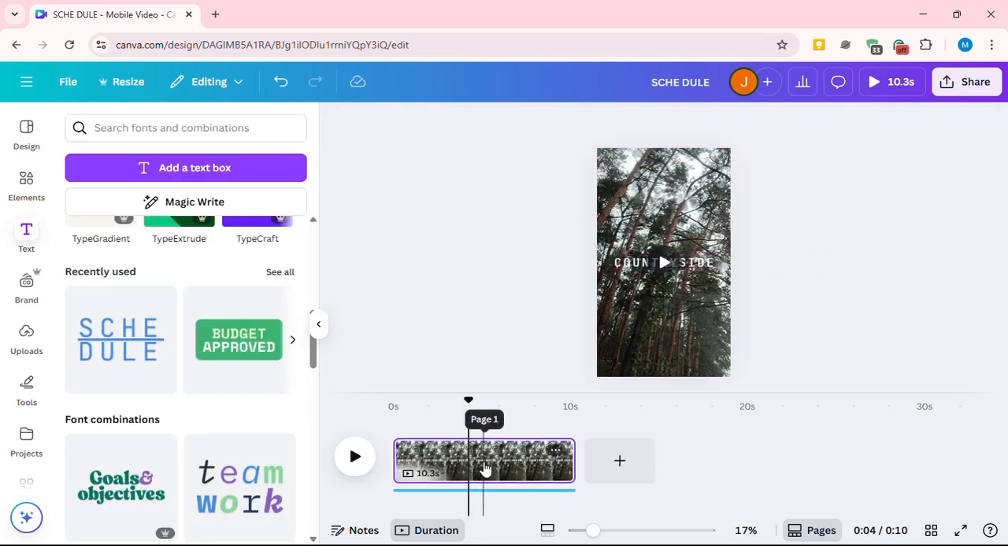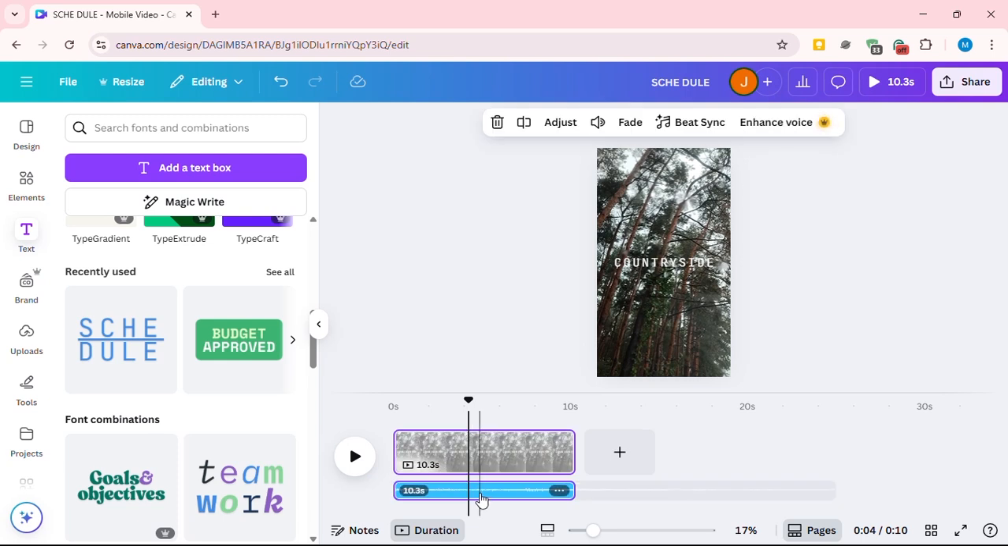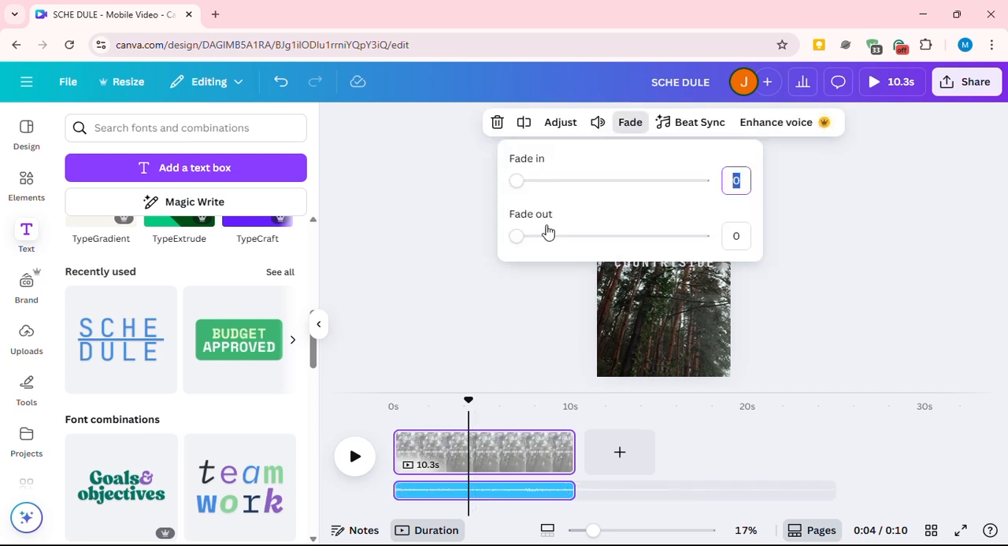Then you can also add fade into your music. Just tap the fade button, then add fade in and fade out.